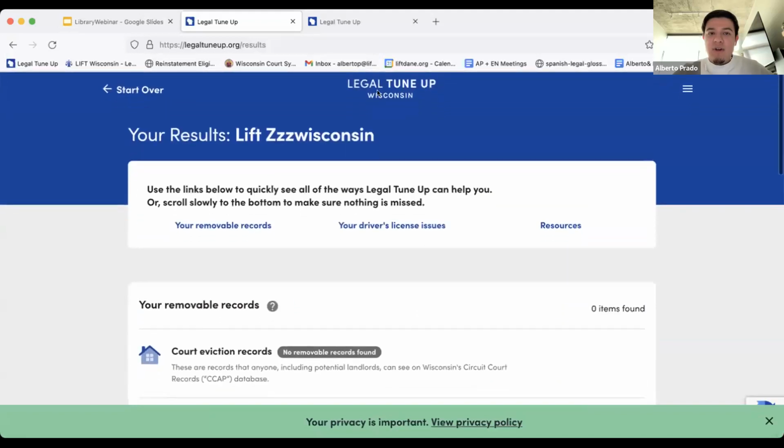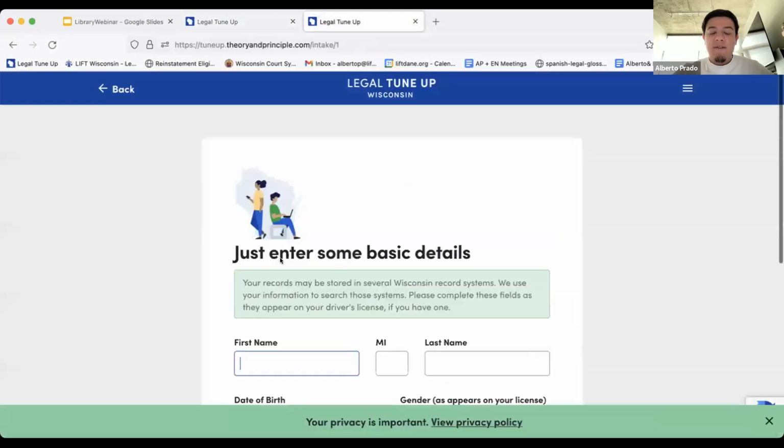Now I'm going to show you a quick demo if someone were to have criminal and eviction records that are eligible to be removed.